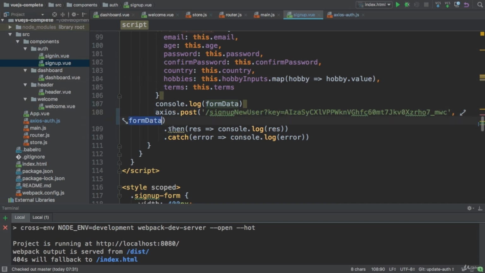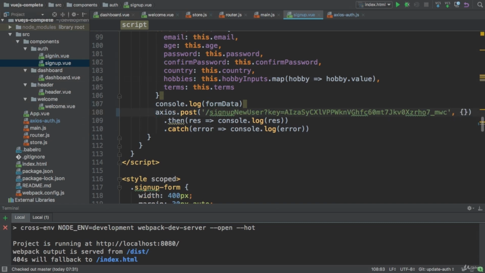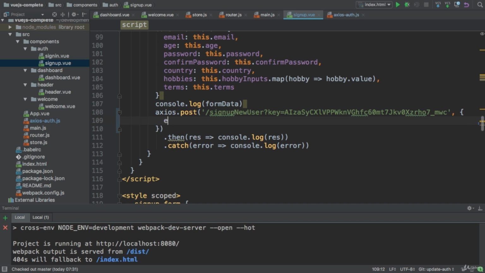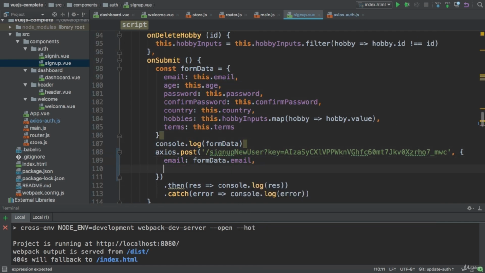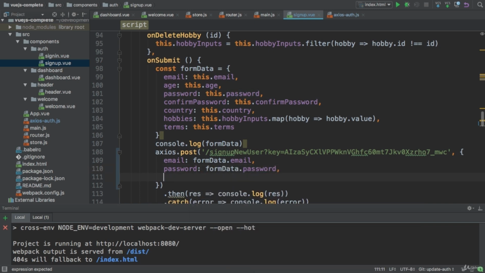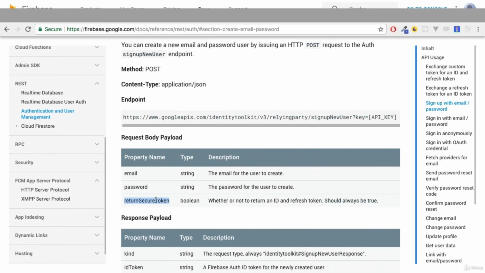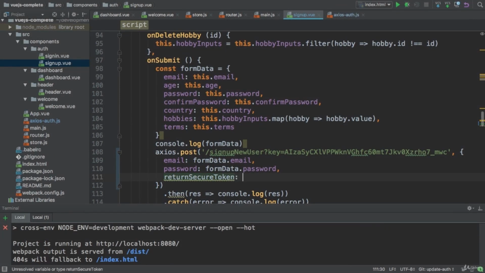Let's change the data we send to not be our form data object, but instead to be a JavaScript object where email is form data email. I do have an email key there, where we also have this password field it requires, form data password, and where we also have this return secure token property, which should just be true. This is the post request I want to send. This is the request which actually should give us a valid user.